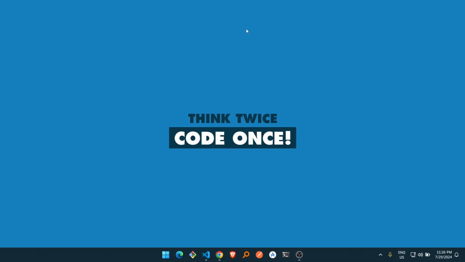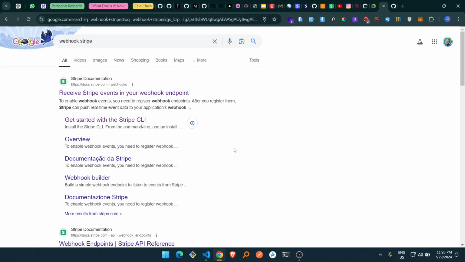That's about Stripe, the webhooks. So we're going to be looking at the webhooks. Many of you have been telling me to make a video of it, how to get started with the Stripe CLI. Okay, now in Stripe, if you go on Google and search Webhook Stripe, you get this. I'm also going to link it down in the description.